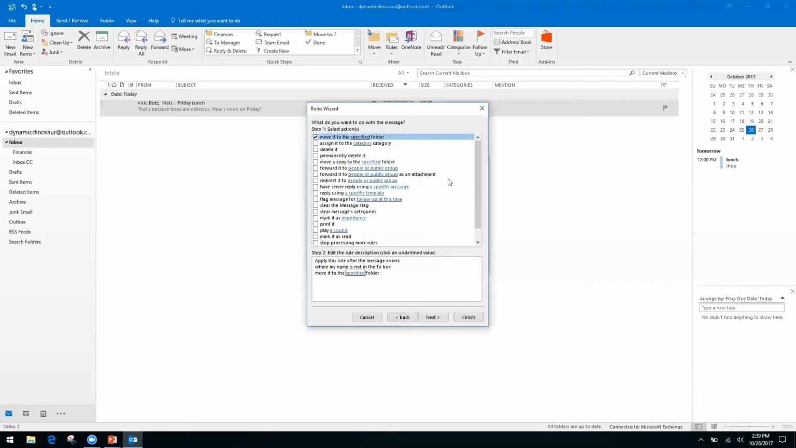Click OK and finish. Now you can see that it shows that it is being moved to the inbox CC folder. If you ever want to change that or change where something routes, you can click on that blue link again and change the folder that it is assigned to. You're all done. You can click finish.